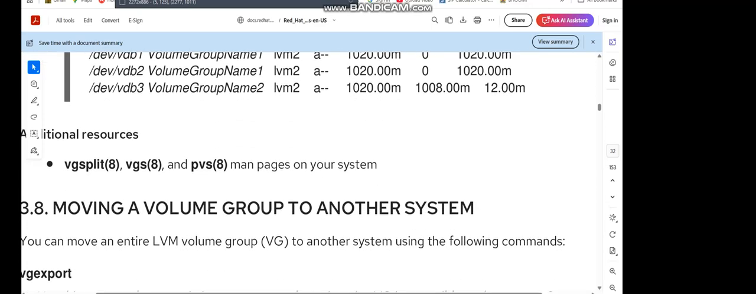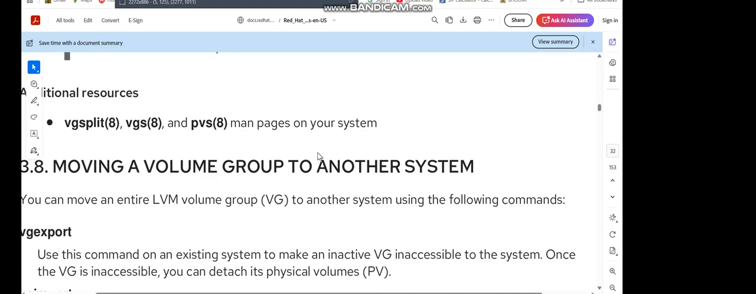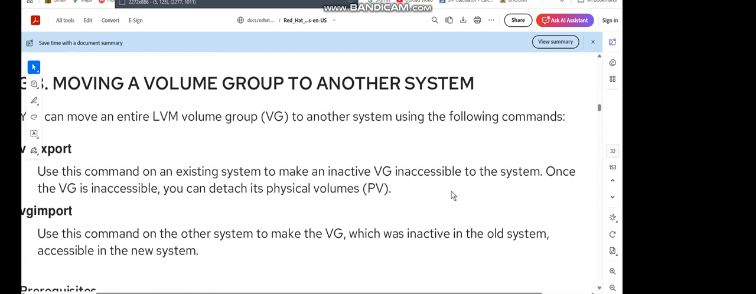Additional resources: vgsplit, vgs, and pvs man pages on your system. Moving a volume group to another system. You can move an entire LVM volume group (VG) to another system using the following commands. vgexport: use this command on an existing system to make an inactive VG inaccessible to the system. Once the VG is inaccessible, you can detach its physical volumes (PV).